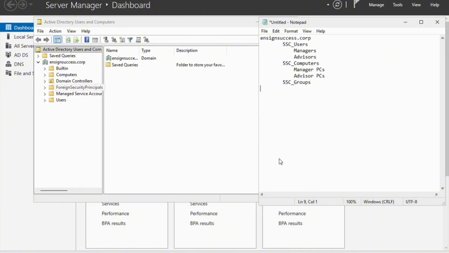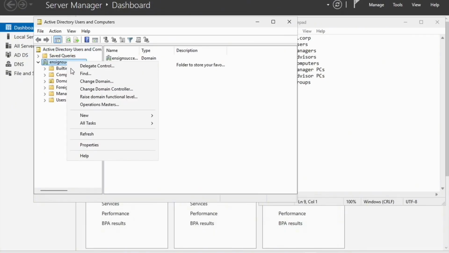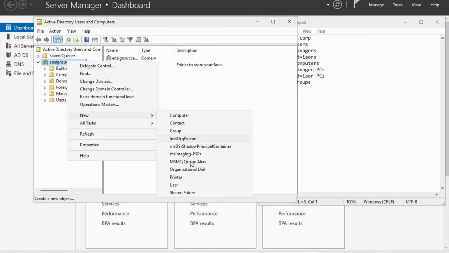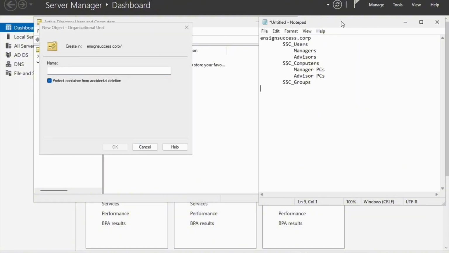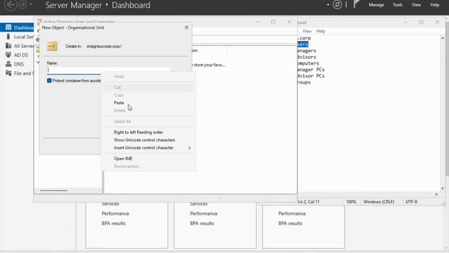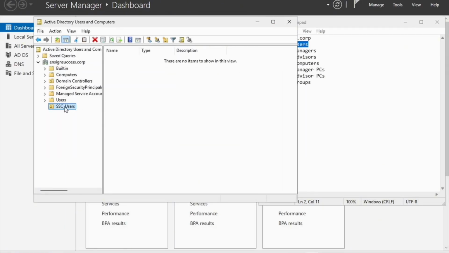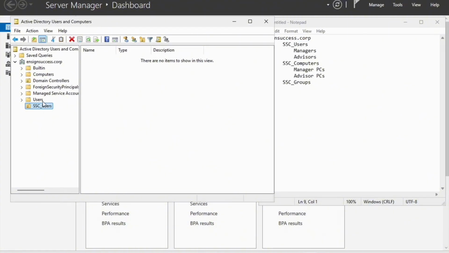Later I'm going to be adding security groups to it, but for now let's create this organizational unit. Now I'm going to right click my domain, go to new and select organizational unit. I will create the first OU and name it SSC_users. Next, I want to create sub-organizational units inside it.